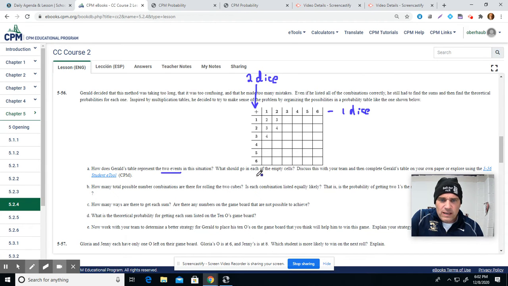What should go in the empty cells? So in these empty cells, I think these are the sums. So when he adds the two dice together, so here he rolled a 1 and a 1, so the sum is a 2. A 1 and a 2, so the sum is a 3. A 1 and a 3, so the sum is a 4. So in these spaces are going to be the sum of the dice added up.